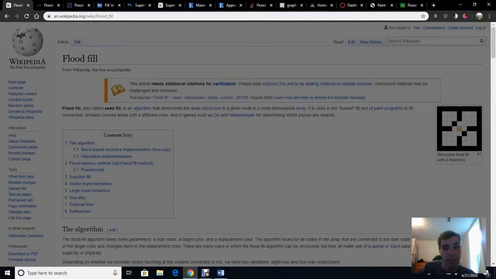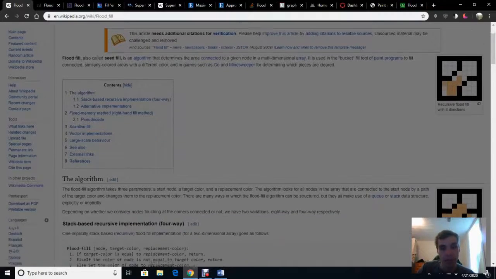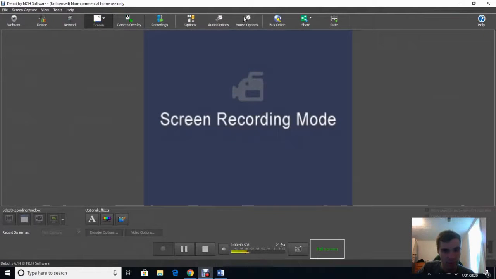Interesting facts: it's used in different games like Minesweeper or Go, the Japanese game, and it can even be used to identify paths out of a maze. So I thought that was pretty cool. Here, I'm gonna pause it.